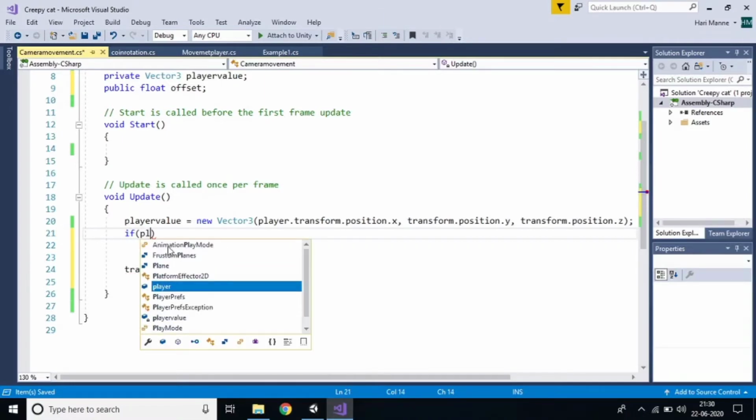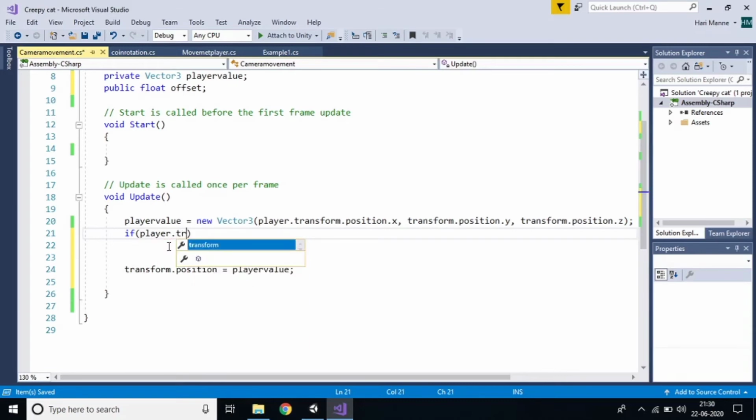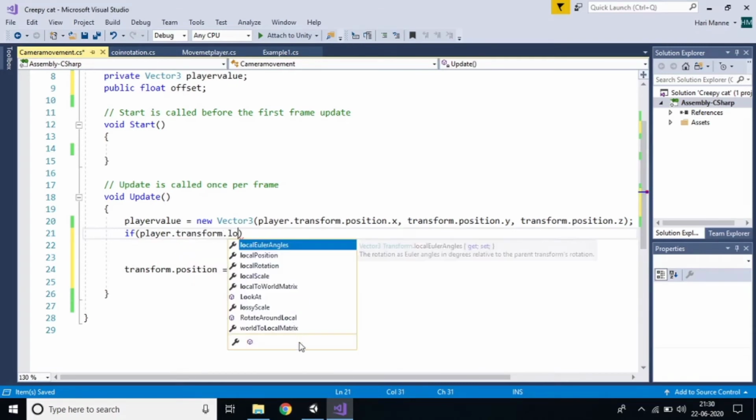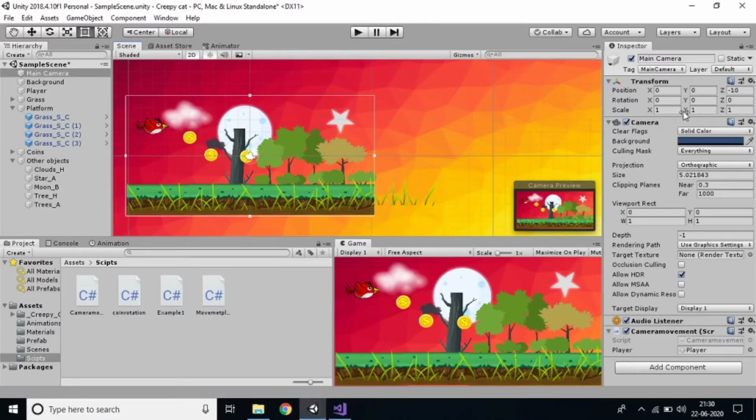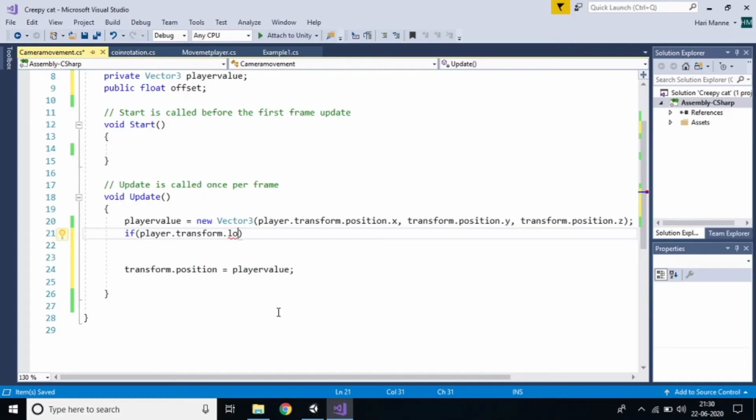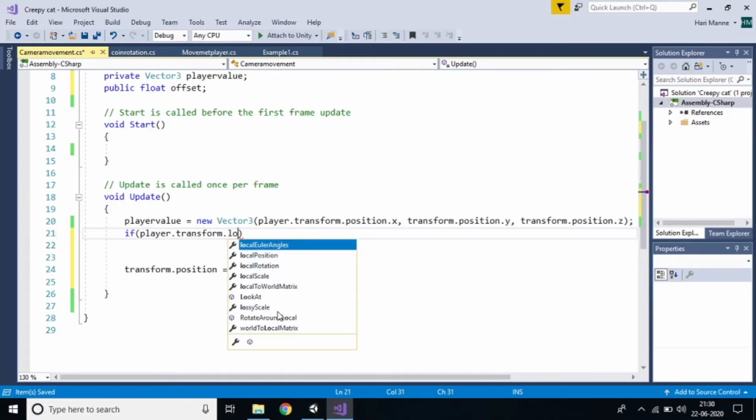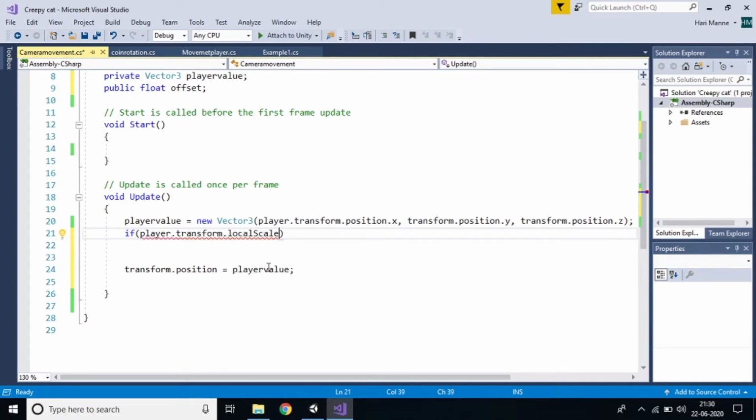Just write player.transform.localScale, because I want to increase the local scale, right? So that's why I'm taking the scale value. You can see here they have a lot of things, like local position. If you want to change the position, or rotate the camera, you can use local rotate. So I want to increase the scale, so I'm using local scale.